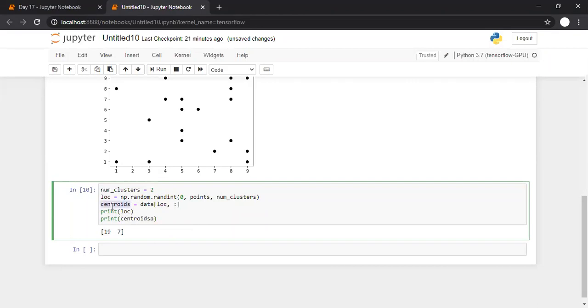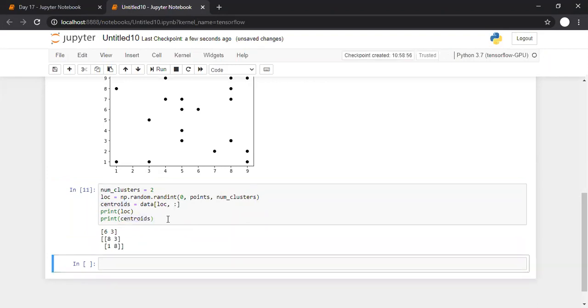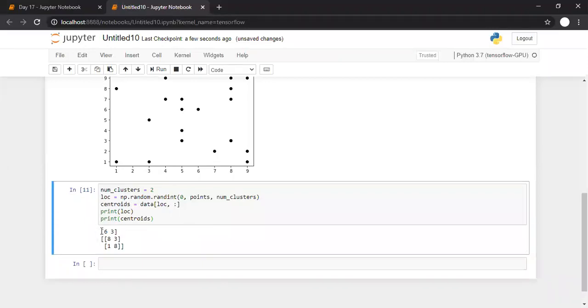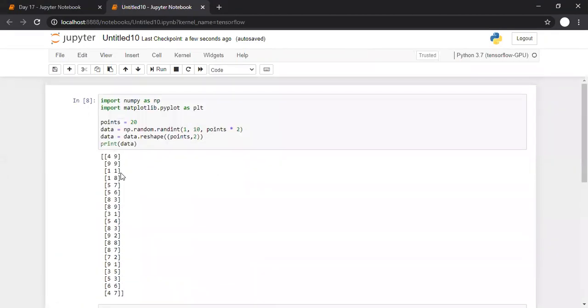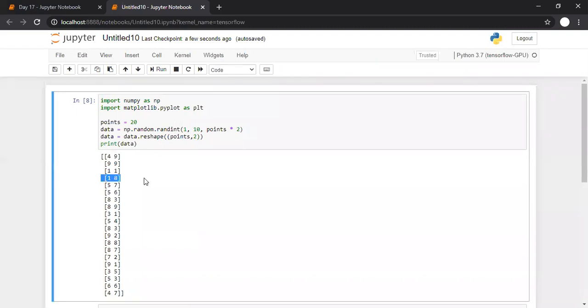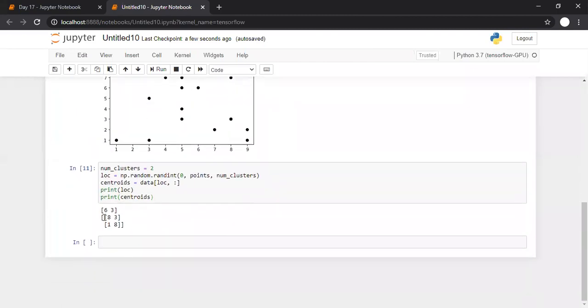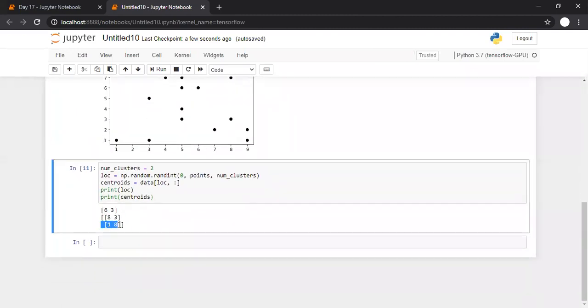Oh, there is a typing mistake. Now if I run it one more time, we can see the 6th point and 3rd point should be used as cluster centroids. The 6th point is 8, 3, and the 3rd point is 1, 8. If you count 0, 1, 2, 3, the 3rd point is 1, 8, and then 4, 5, 6, which is 8, 3. So it is saying 8, 3 and 1, 8 should be the cluster centroids.